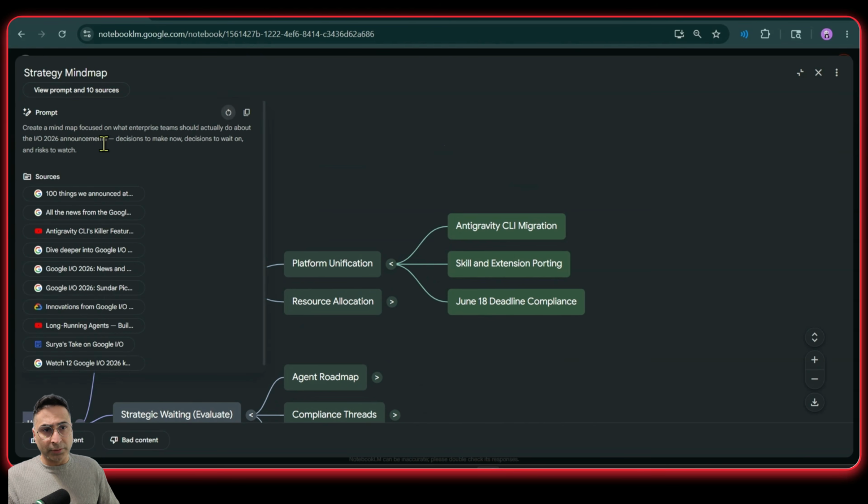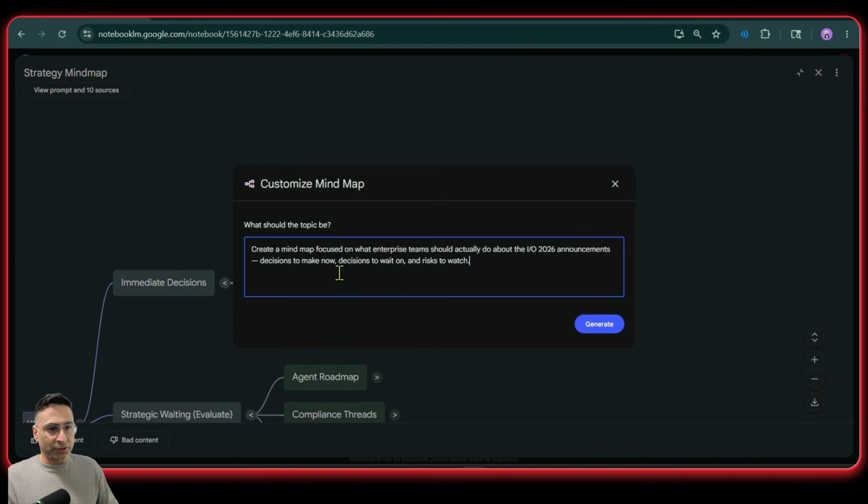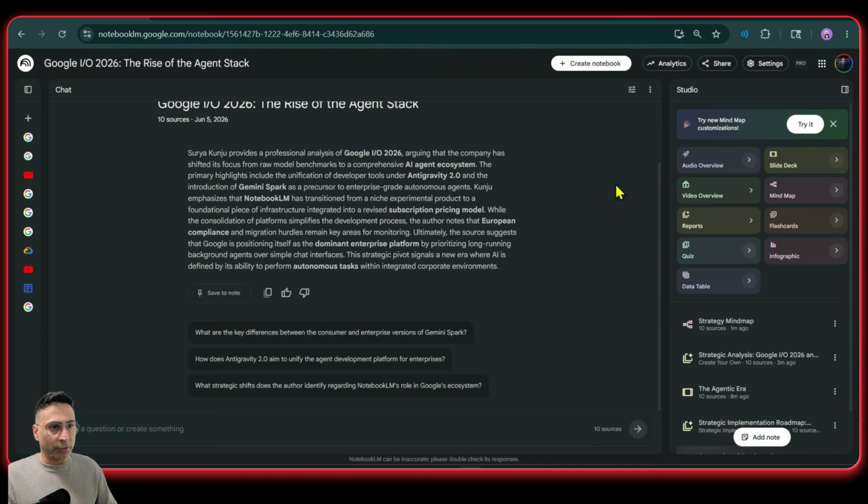And of course, here again, you're able to see the prompt that was being used. You're able to do an iteration, and then you of course see the sources as well. And you are able to change it based on the iteration and it will create a new mind map for you. So that's pretty cool as well.